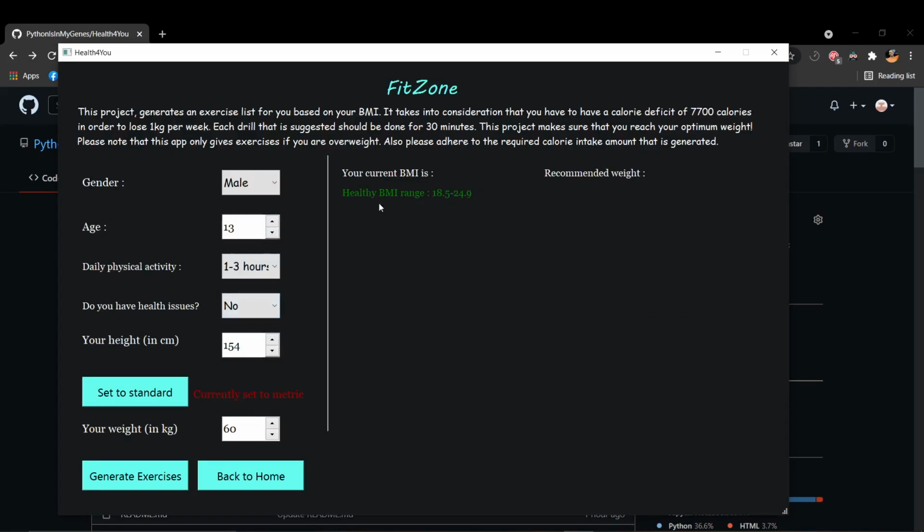In this project, basically, it calculates your BMI, it calculates the recommended weight based on your height, and it also calculates the calories that you burn on average per day based on these different inputs and the calories that you have to have per day. So in case your BMI is above the required BMI level of 18.5 to 25, then it's going to generate a list of exercises. So let's say generate.